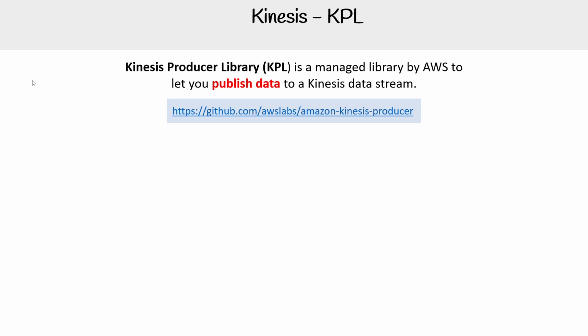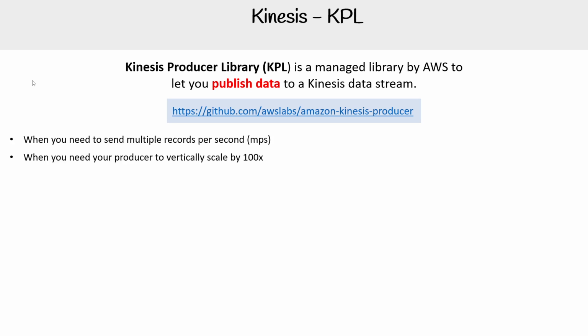like I am. AWS does have examples, but you are going to be pulling out your hair getting this implementation to work. But imagine once this works, it's not that big of a deal. So when you need to send multiple records per second, this is when you're going to be using KPL. When you need your producers to vertically scale by 100 times, when you need a producer that is highly efficient of underlying compute resources, you're going to be using KPL.